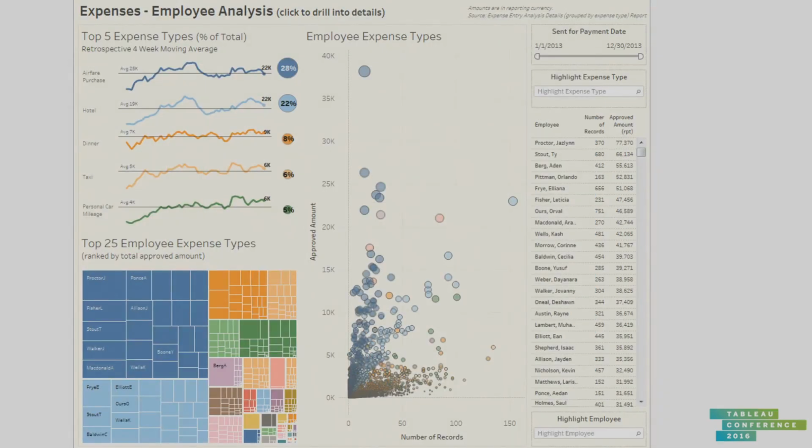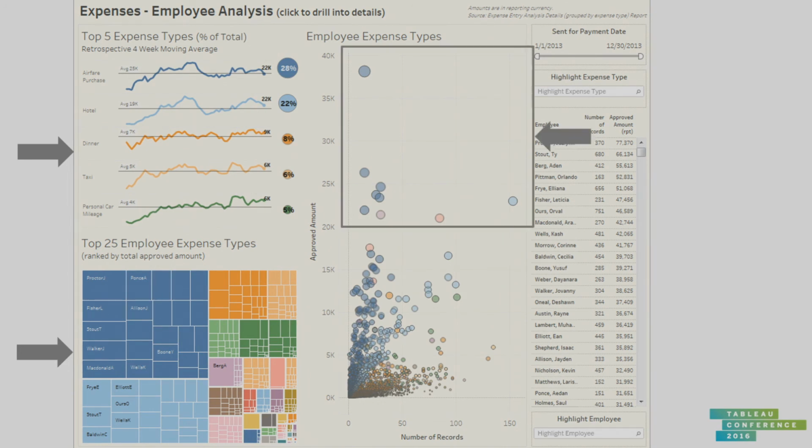Now, this dashboard provides a starting point into the deeper analysis that you can do with your Concur data. It allows you to see what your top expense types are, who the top spenders by type are, and then with the scatter plot, we now can see some of the outliers. And as you hover in there, you can see that that employee spent close to $40,000 in personal expense. Perhaps it's time to get them a corporate credit card.